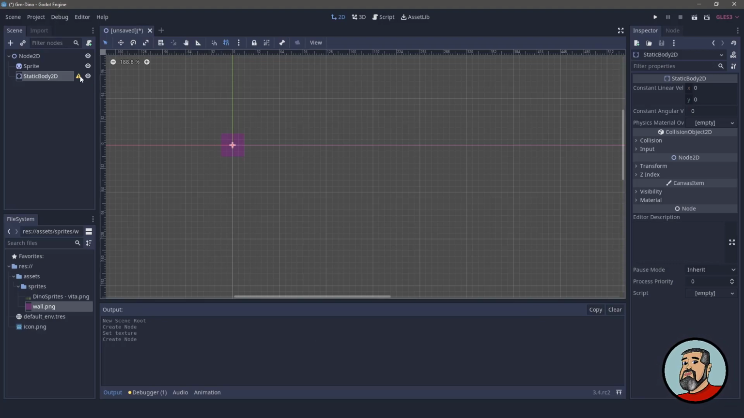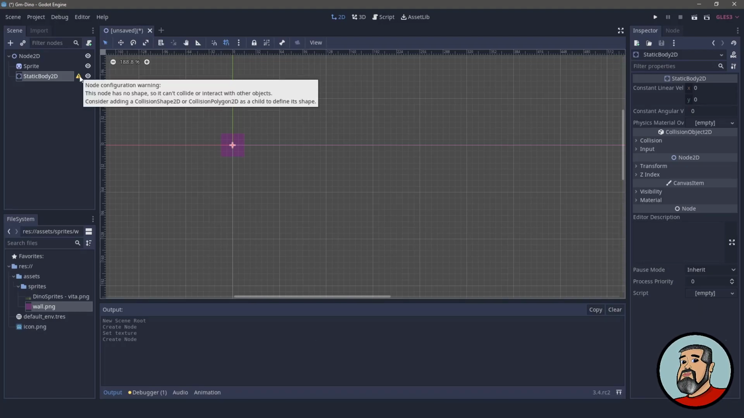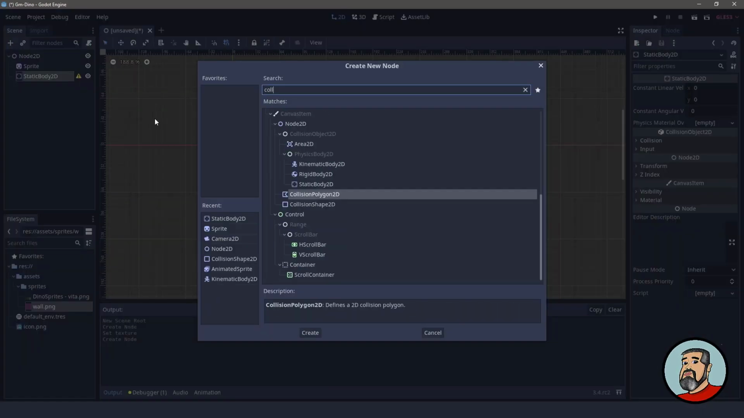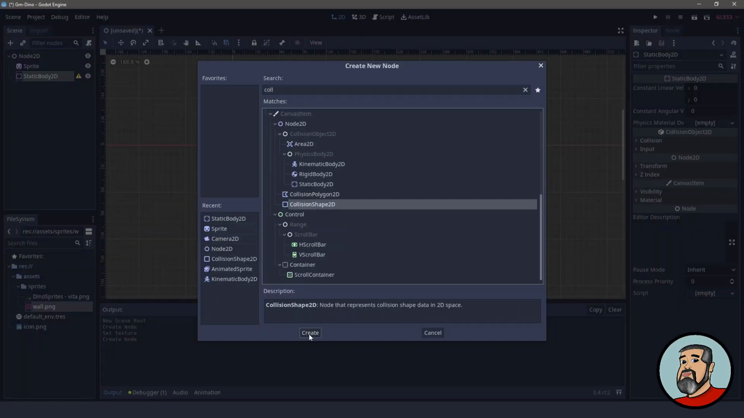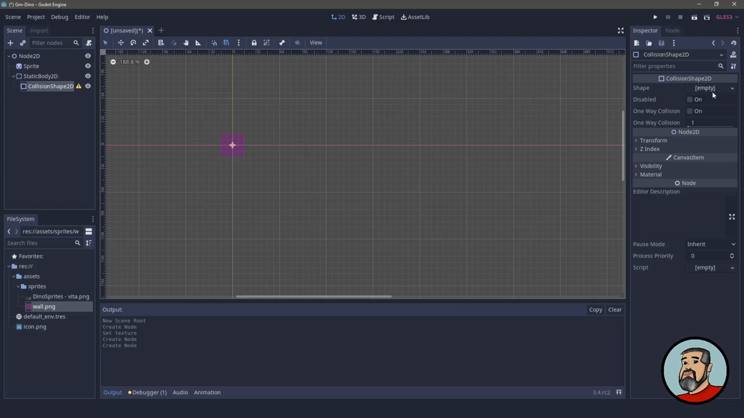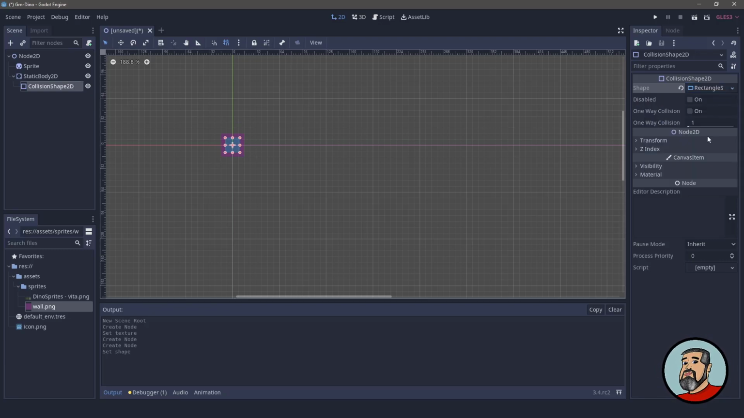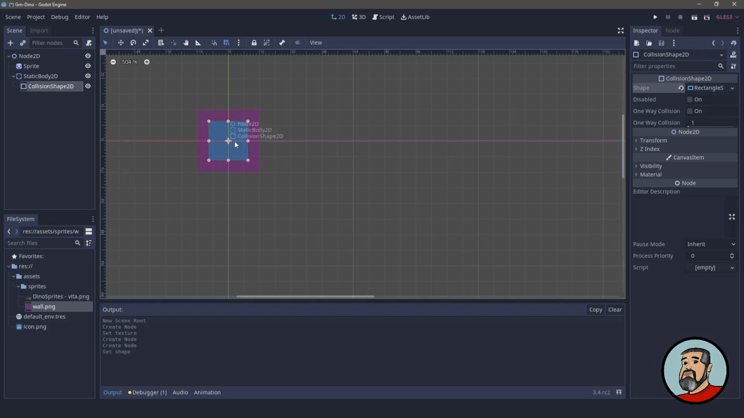So we have a little warning here saying that we don't have a collision shape, and think of collision shapes as your masks in GameMaker Studio. So with the static body 2D selected, let's click the plus button, we'll type in the word collision, and let's use a collision shape 2D. We'll come over here because this error is saying that we don't have a shape. If we assign the rectangle, you can see that we now have a blue icon here, a blue rectangle.